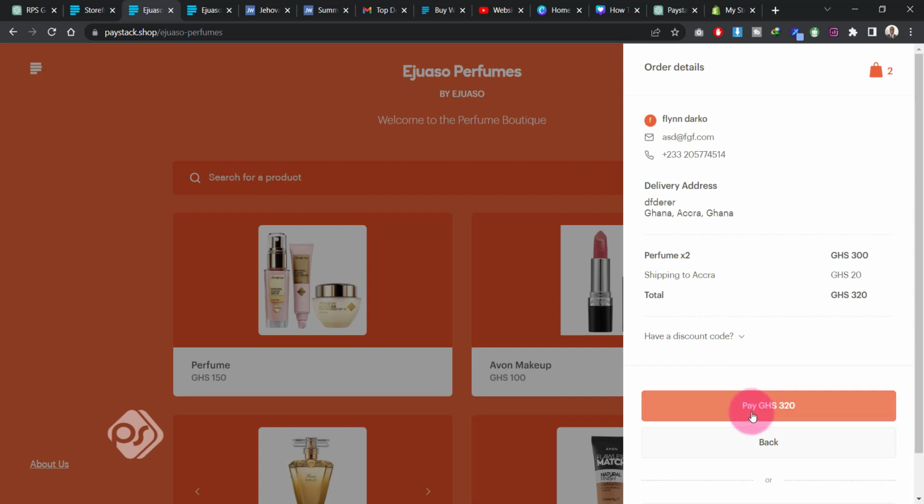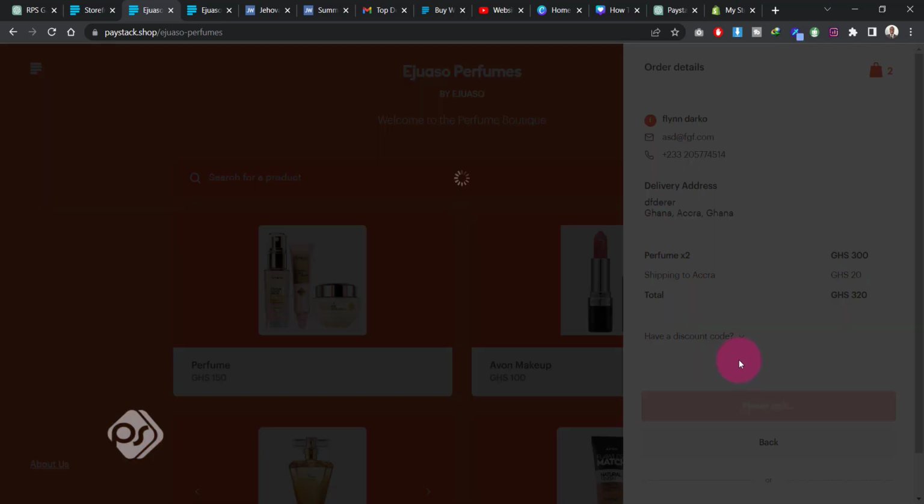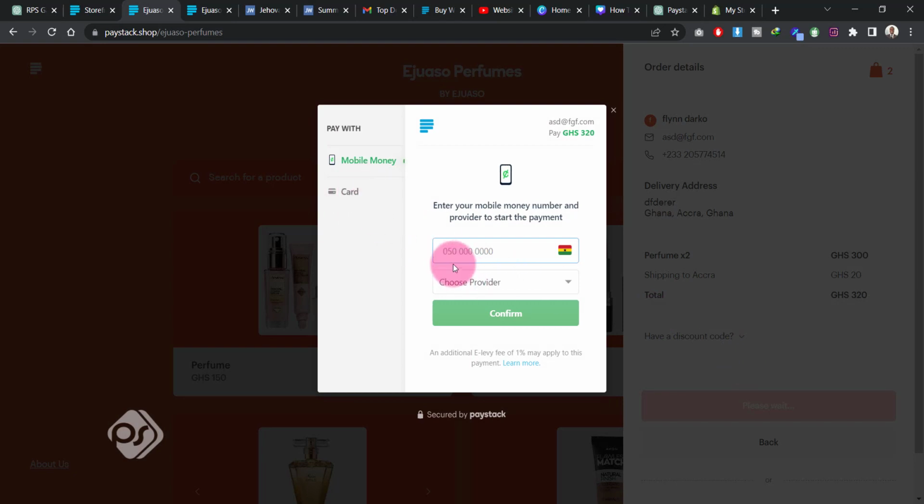So once everything is done, when they click on pay, a pop-up will appear where they can just add their card. You can just take their card details or mobile money number so that you can also debit their account, and everything is done. You can save everything in here. Everything is done on one platform. You don't need any other platform.